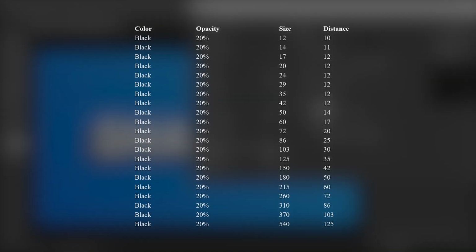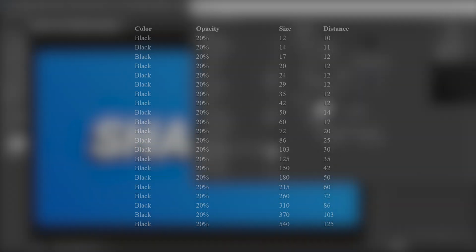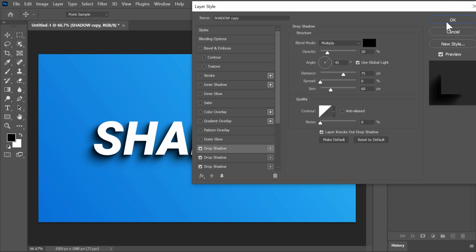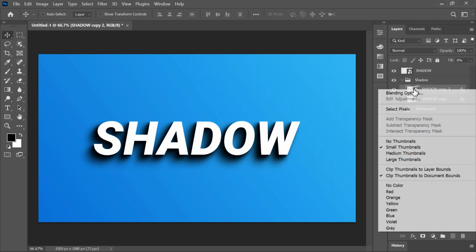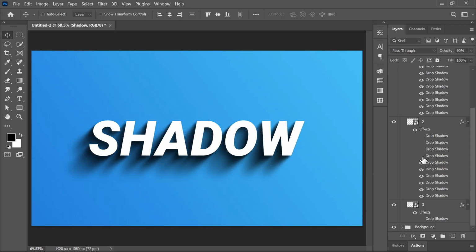Take a screenshot of it or download the PDF from the description. Once you reach the 10th one, hit OK. Duplicate the layer and continue from there. It will be done within 3 layers and you are done.